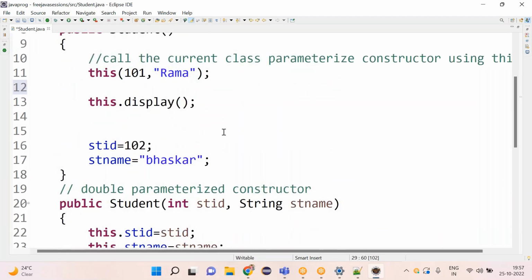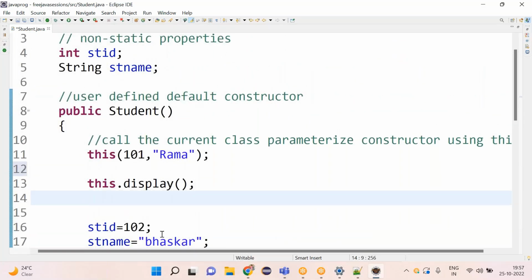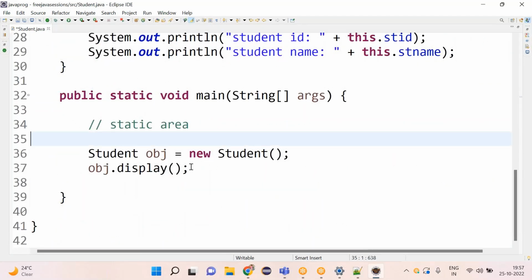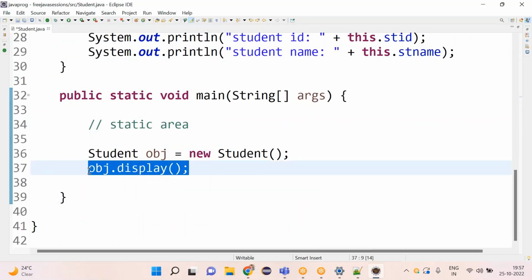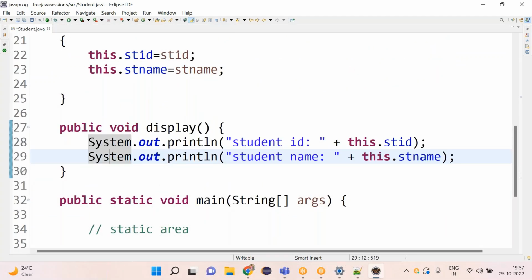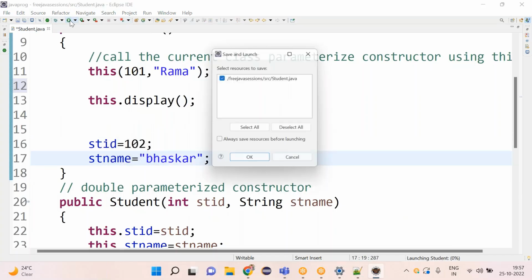Again control comes back, and since you are in the user defined default constructor, stid 102 Bhaskar will be initialized, and control comes back to the main method. Since you are calling the display method, control goes back to the display method, and the values initialized, 102 Bhaskar, will be displayed.